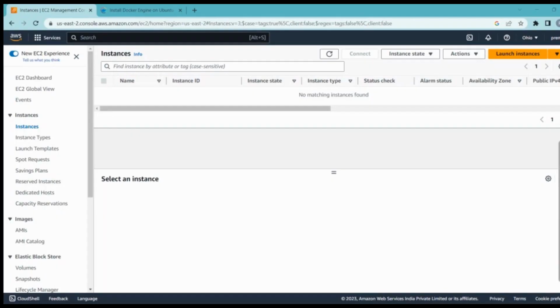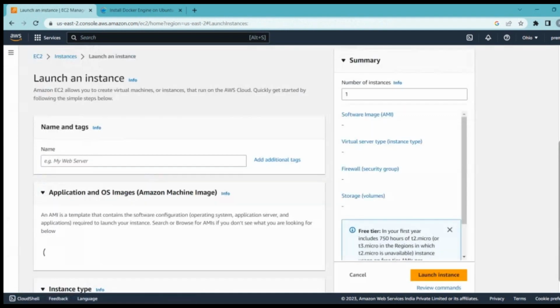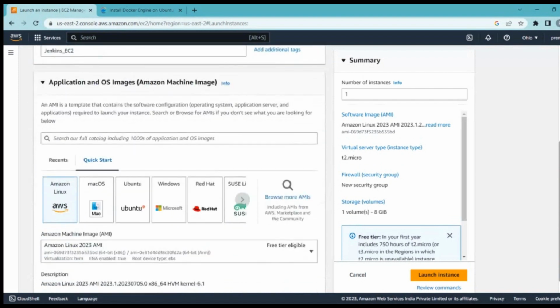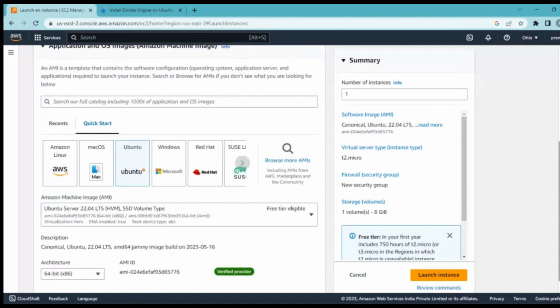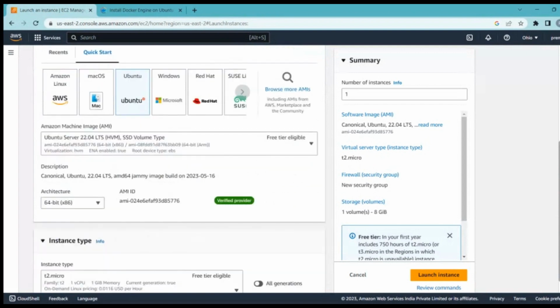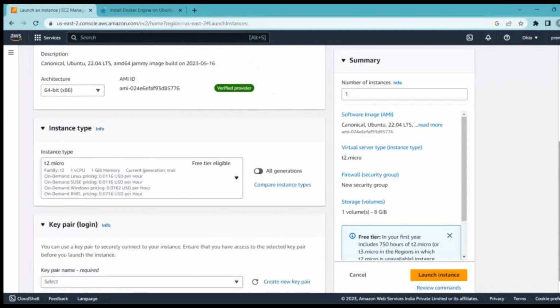To launch the EC2 instance, just click on launch instance here. After clicking on launch instance, we should give the name for the instance. Let me give Jenkins EC2. So we have to give the name of the EC2 here and select Ubuntu. You can select any of the flavors of Linux you want, like Red Hat, Amazon Linux, Ubuntu, SUSE Linux. I am choosing Ubuntu for this video, and we have to select the instance type.